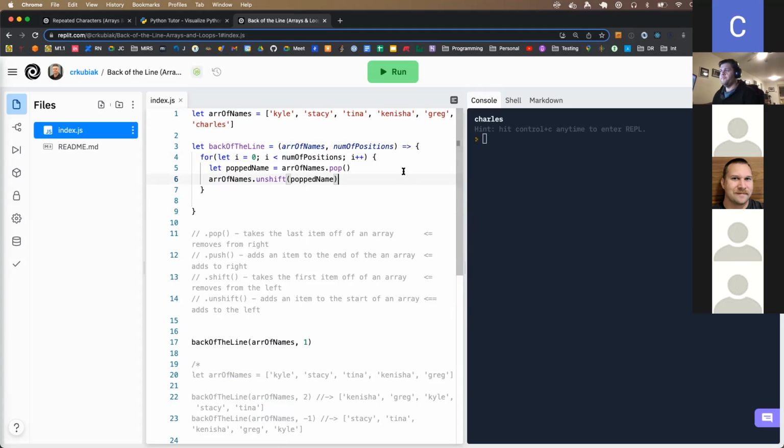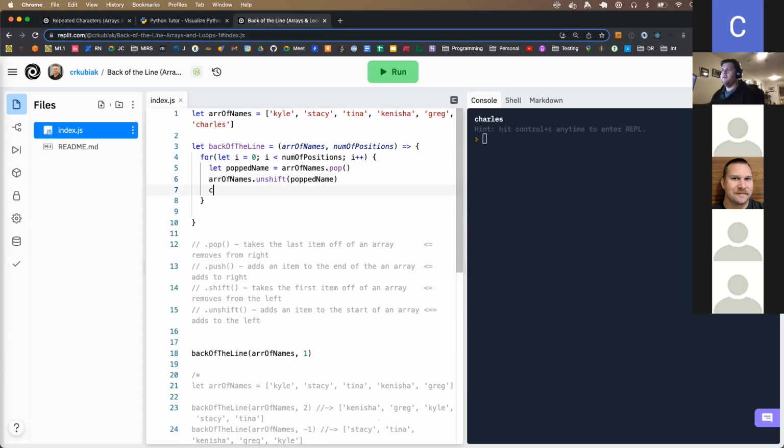Unshift popName, right? And now if I console.log names, we see Charles there in the front. And if I bump this to 2, we saw Charles move through the first time, and then we took Greg off the end and moved him to the front. So this is looking good. But if I change this to -2, nothing happens.